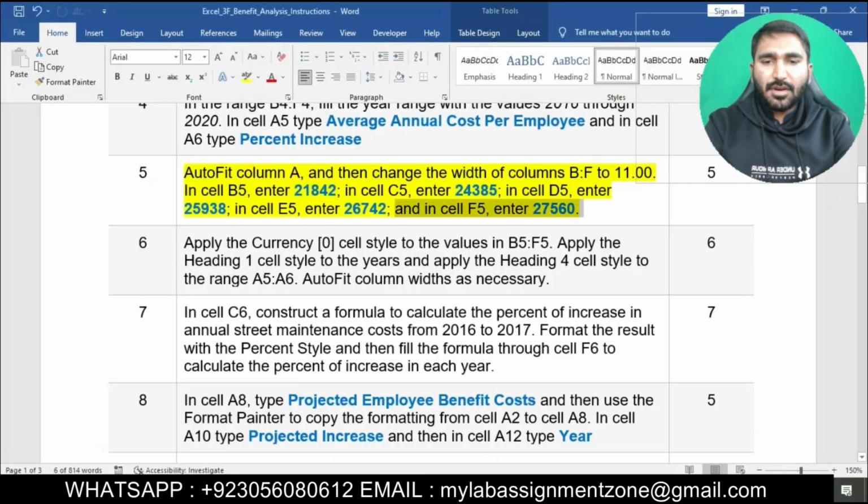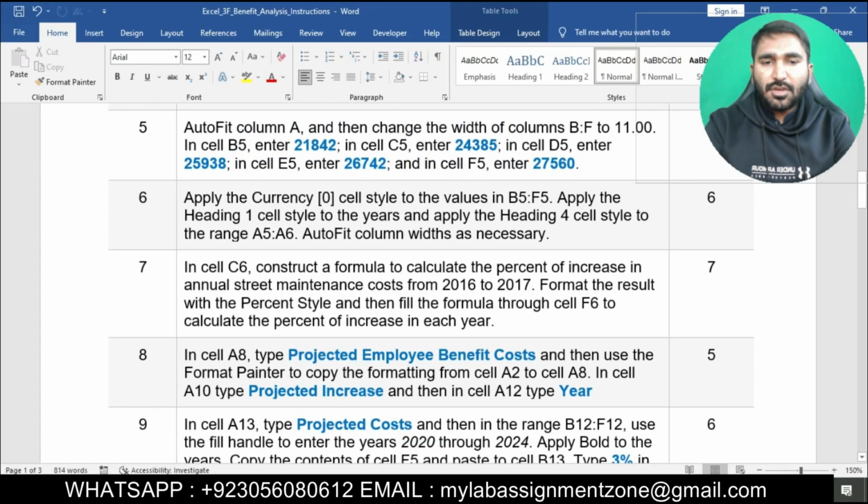You can see I have done 5 questions so far. Now moving on to question number 6 of this assignment. Question number 6 is to apply the Currency 0 cell style to the values in cells B5 to F5, apply the Heading 1 style to the years, and apply the Heading 4 style to the range A5 to A6. Autofit column widths as necessary. The first point is to apply the currency format to the values B5 to F5.